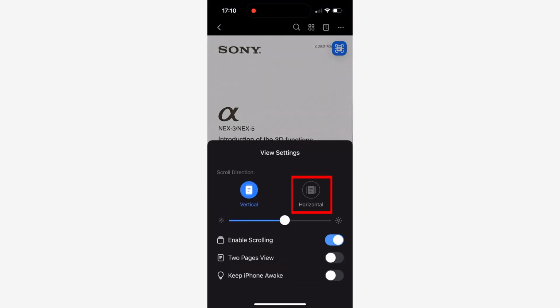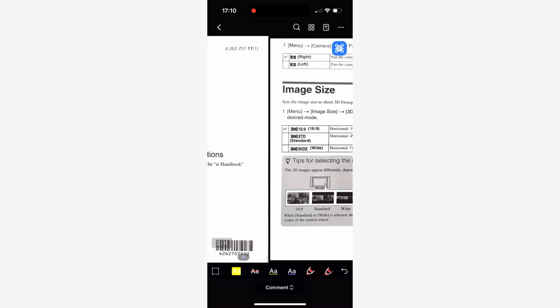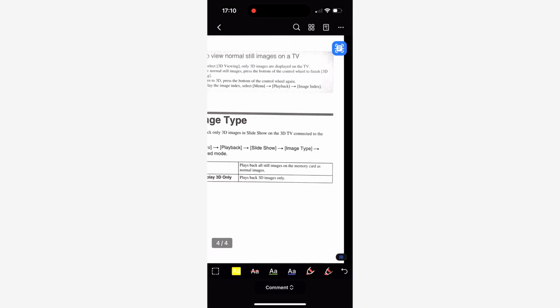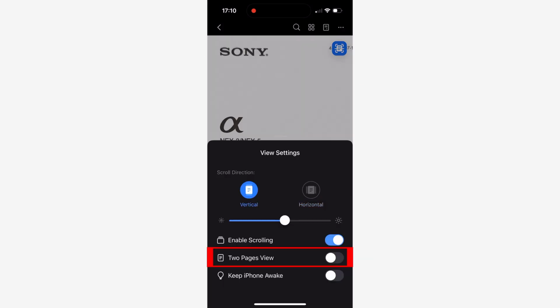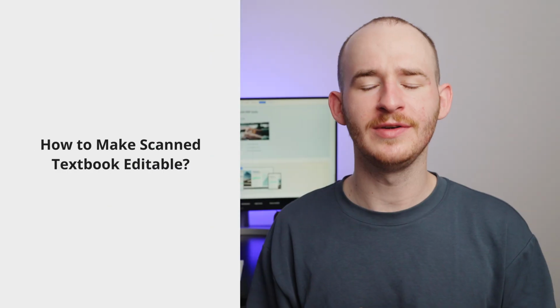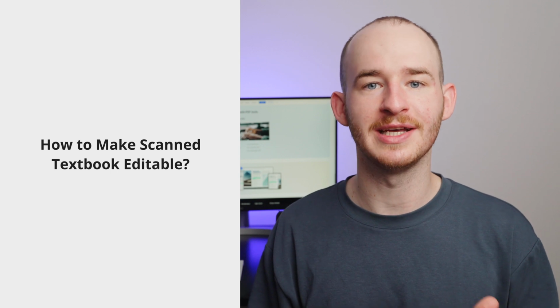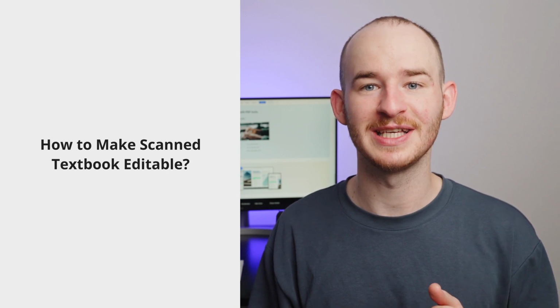Tapping on that option will open a menu where you can set the page change to respond to horizontally swiping your finger on the screen, just like you would turn a page in a textbook. Furthermore, you can enable the two pages view option to enable a reading experience similar to that of a textbook when you rotate your iPhone horizontally. Reading a digital book or document using PDFelement is an incredibly satisfying experience.